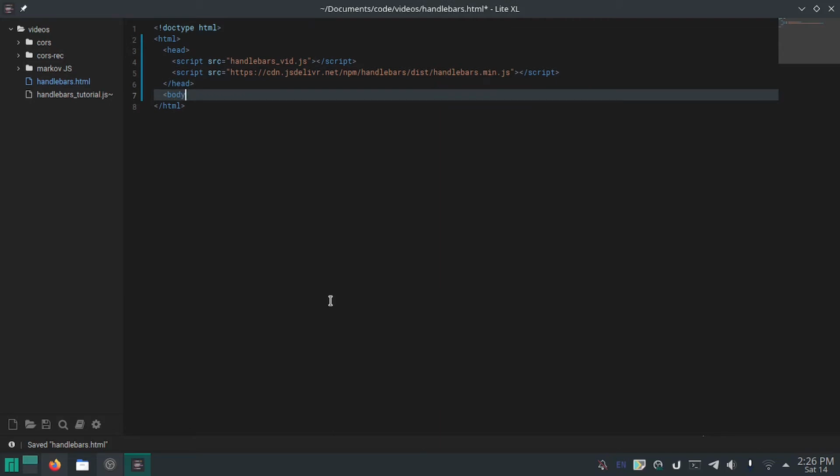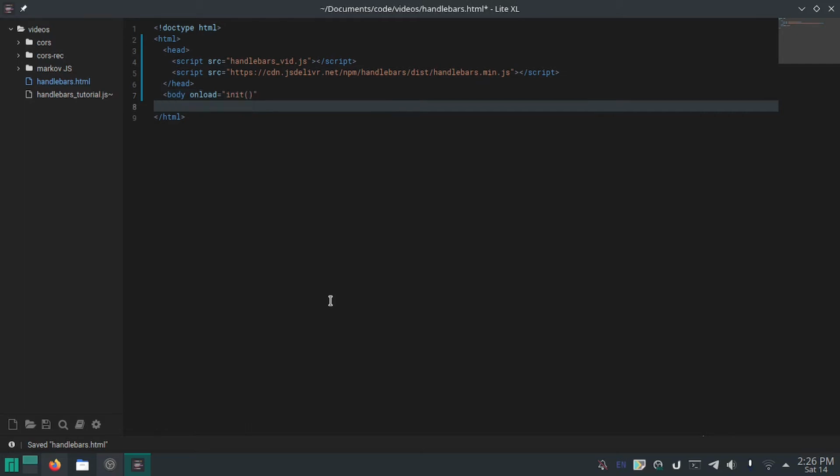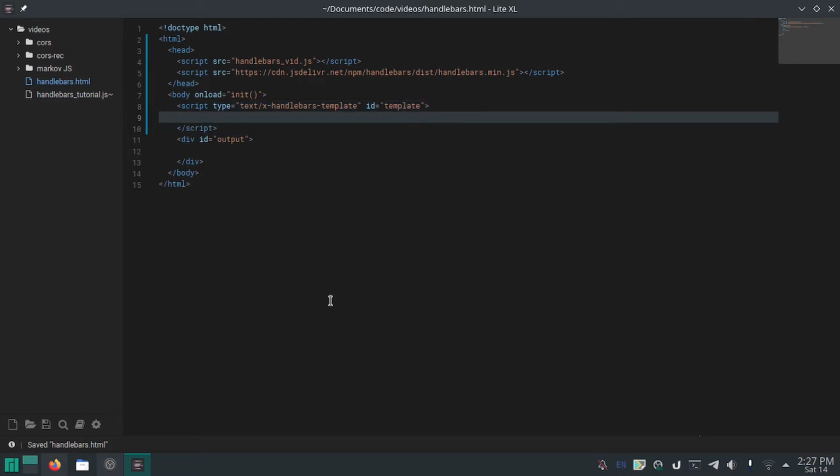Now in the body, we're going to give it an onload attribute with init. This is just for demonstration purposes for our little template that we're going to make. And then I'm going to do div id equals output. This is just for demonstration purposes. We don't have to put anything in the div. And then script, here's where we're going to make our template, type equals text/x-handlebars-template, id equals template.